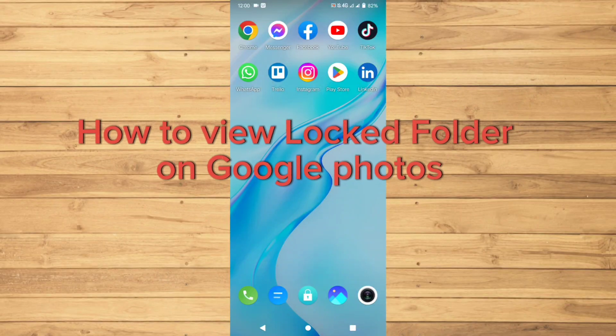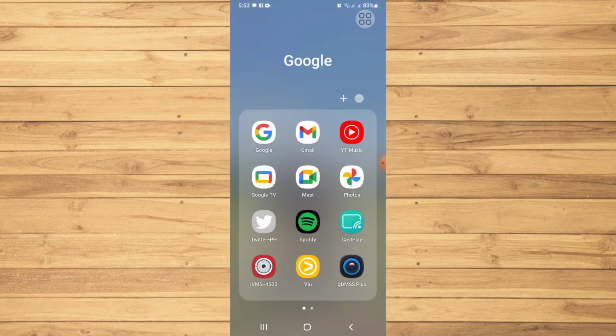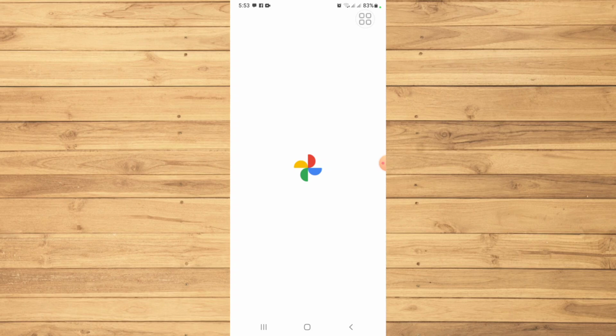In this video, I'm going to show you how to view locked folder on Google Photo 2023. So if you don't have it, just go ahead and download it on any app store that you have. So mine, I already have it. So just open that one.